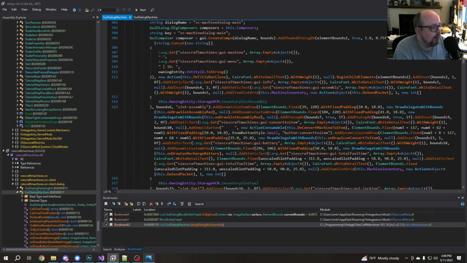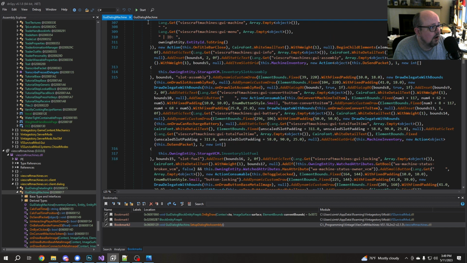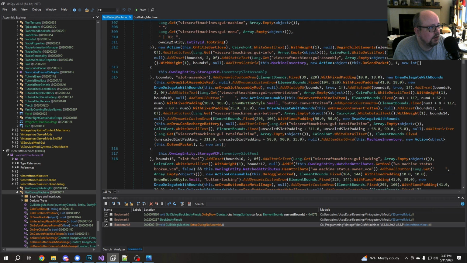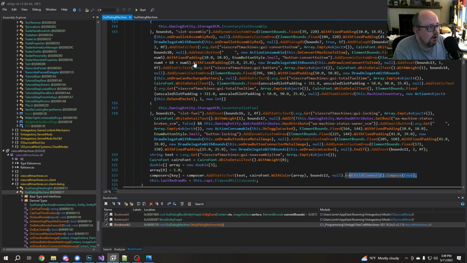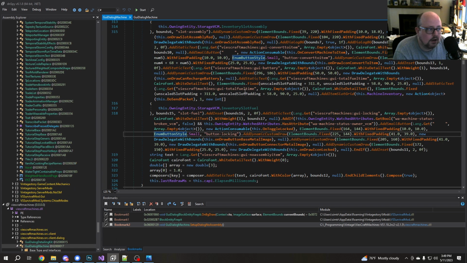Here's the create compo. Remember, if I look at my code, here's the create compo. It's create composition. You're just basically painting on a canvas is the best analogy. And then from there, all of this code all the way to right here, end child elements. This entire block of code from up here all the way down, and I sort of organized this to be a little bit more readable, but it's still a lot. I mean, it's still a lot of code.